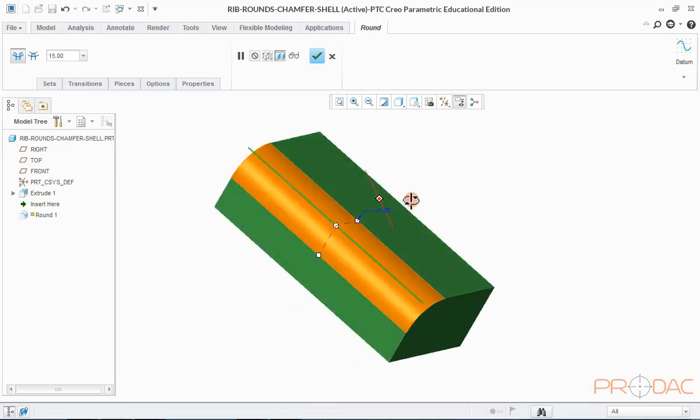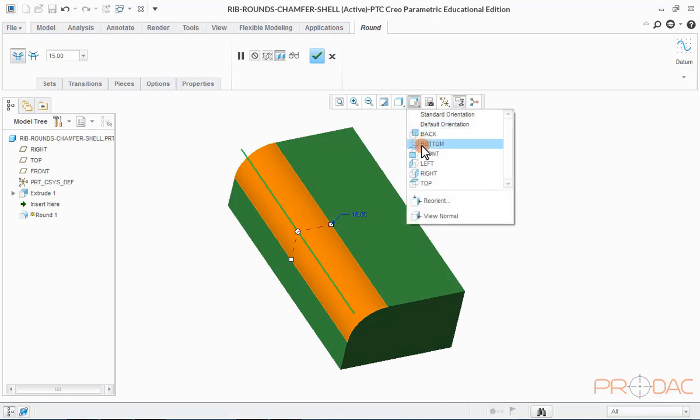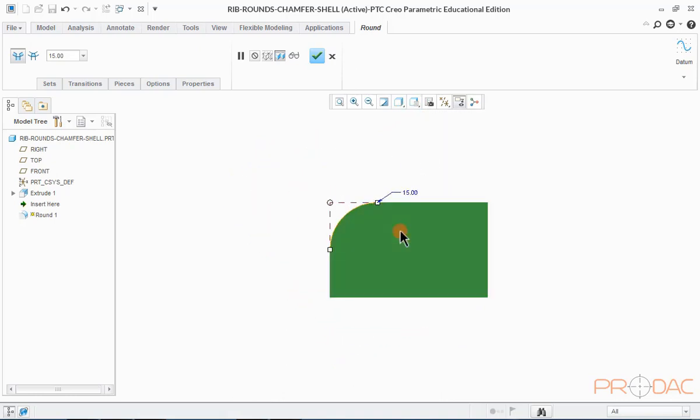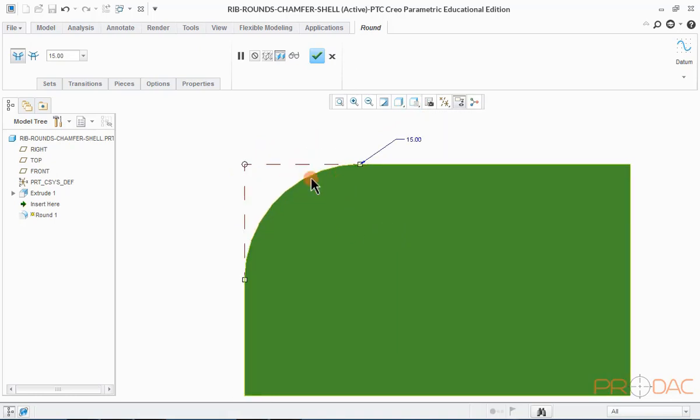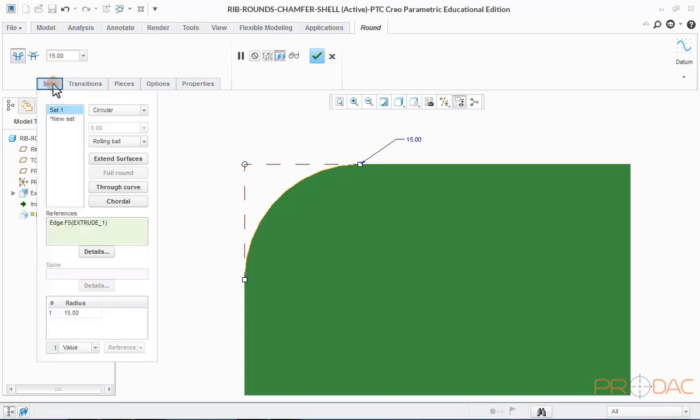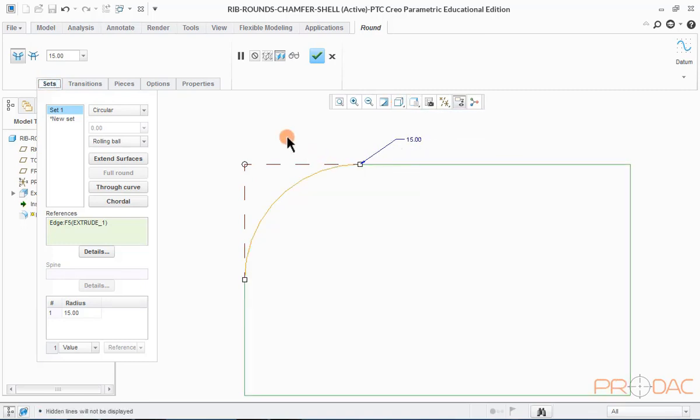Change the model orientation to front view. So, this is a basic circular round. Now, click on Sets and change the display style to No Hidden for better visibility. Click on the drop-down menu here and select the option Conic.